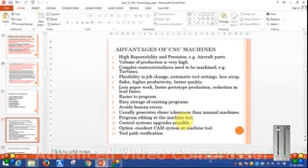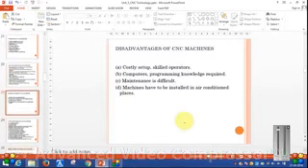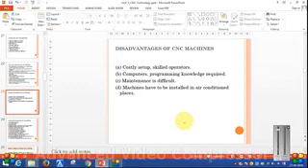Optional resident CAM systems at the machine tools. Then another is tool path verification. Before the start of the program, we can verify the tool path, so that there are no obstructions in between the tool movement.